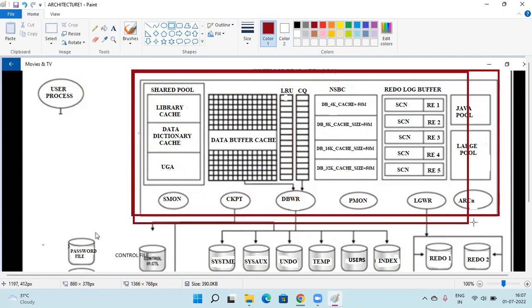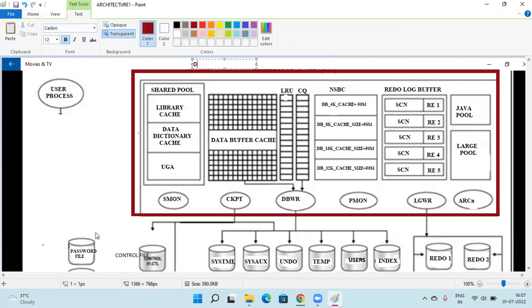I explained the DBMS, right? This is the memory area under the boundary. It's the DBMS. But in Oracle, we are not saying DBMS. We are saying instance. Instance is nothing but the memory area, RAM plus background processes. Instance is the collection of memory area and background processes.